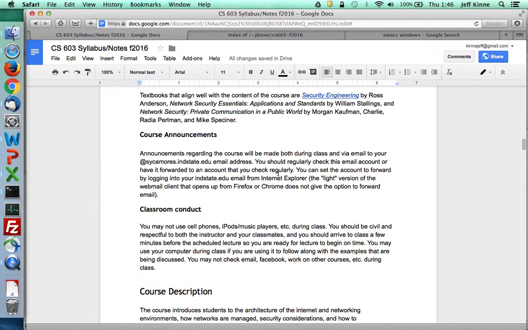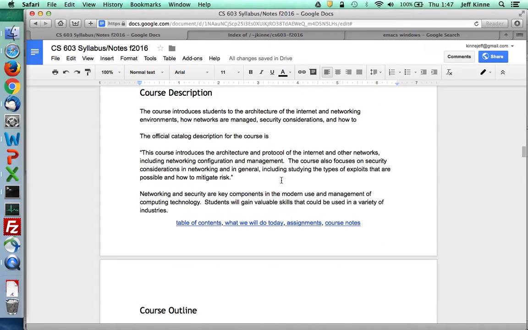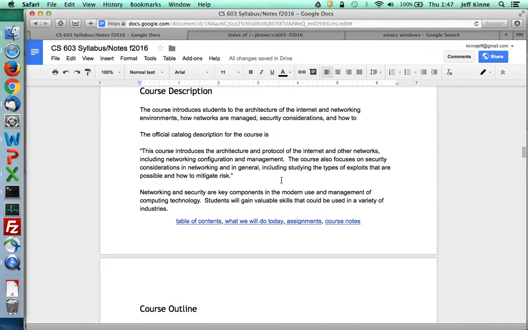Course announcements will go to your ISU email address, so you should check that regularly or have it forwarded to somewhere that you do check. The rest of this you can read. The basic description of the course, so this is supposed to be about networking and security.